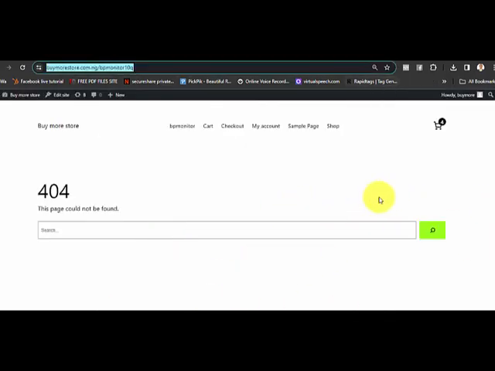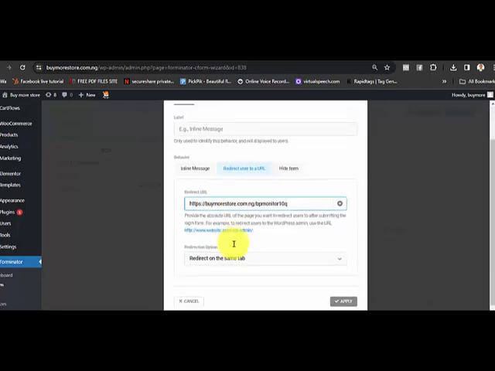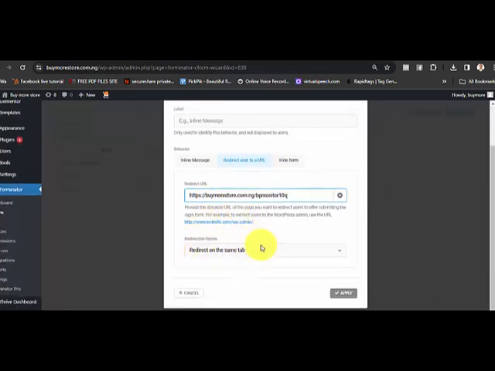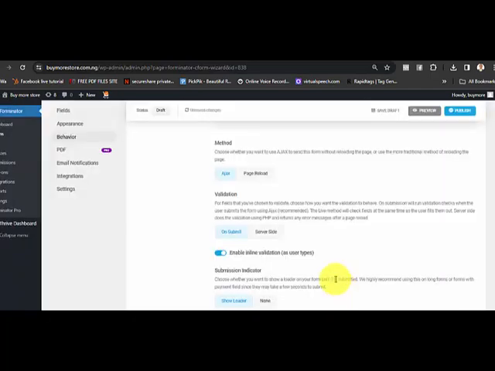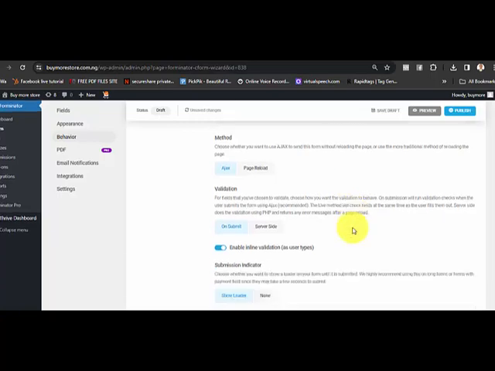Okay, so the thank you page is not yet complete, but you must have a thank you page that you have created. So you now put your thank you page. When you select redirect user to a URL, you now paste the URL of your thank you page here. Then you leave the other, just click on apply. So just click on apply. So that one is done concerning behavior.